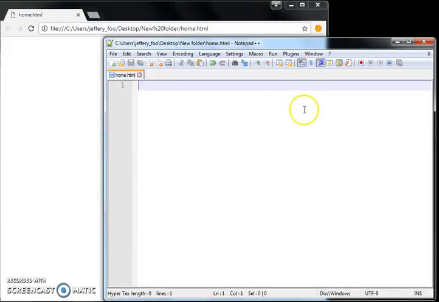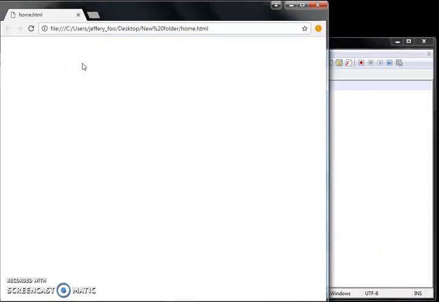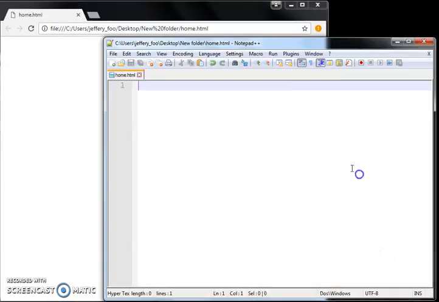browser. So we are editing it within Notepad and we are viewing it in the browser. Whatever we type here will appear there. Okay, so let's begin. Begin first by putting the HTML tag. The tag is written within triangular brackets.